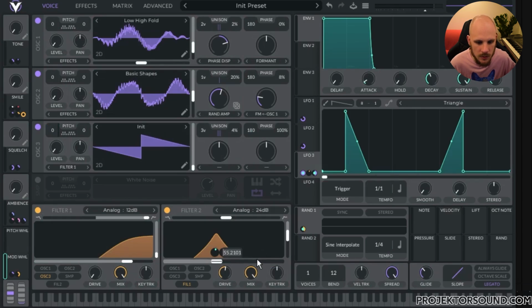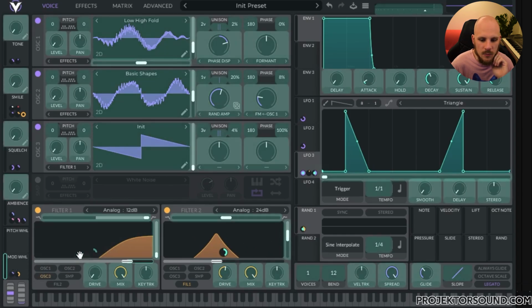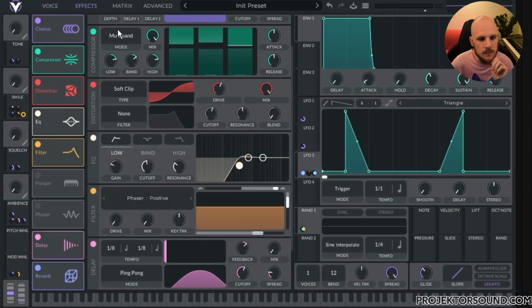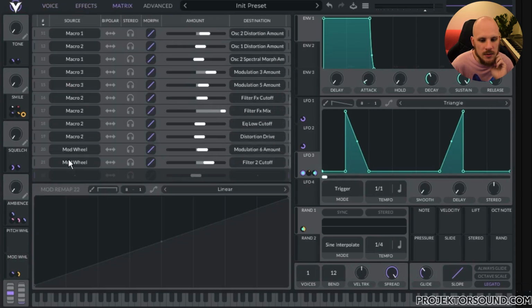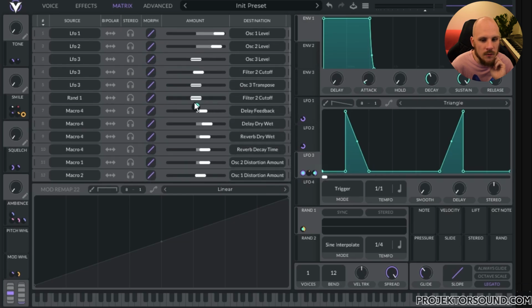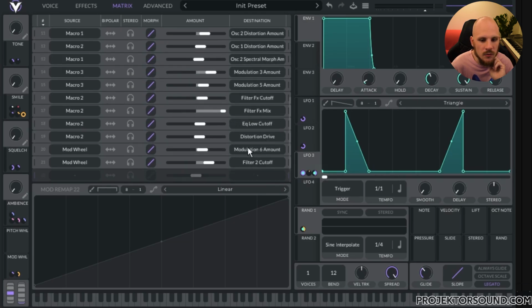We can just take this value over here and then enter it in here. And now these two have the same modulation setup, but because the mod wheel is now tied to this filter cutoff over here, because we dragged it in here basically, that's how that works. We get a setup like this, where we have this modulation amount, which is our filter 2 cutoff over here, being controlled over here.